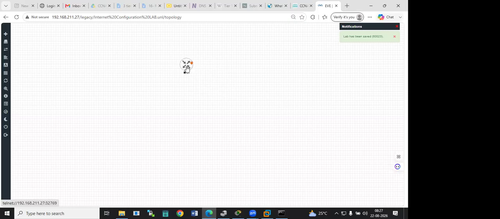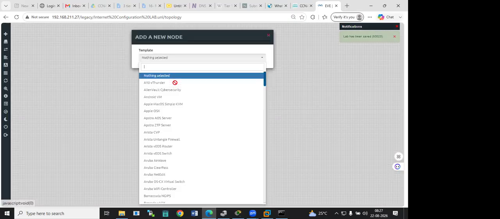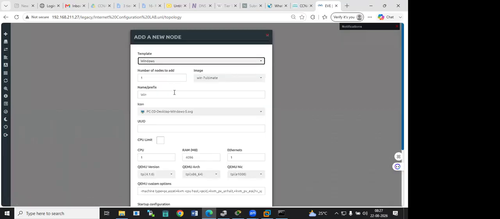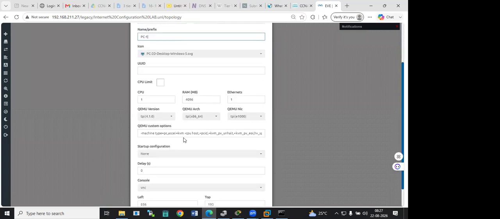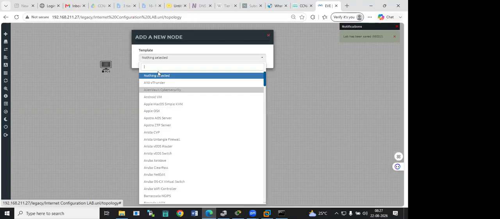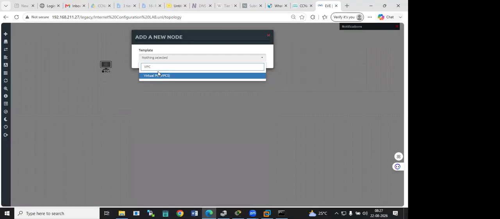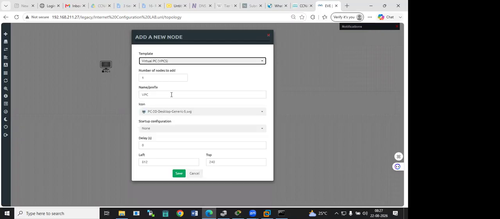So this router is added. For example, if I want to add one PC here, you can also add a Windows PC. This is PC1, so I'll add this PC1 here. This is a Windows PC. If you want to add a VPC, like a small PC, it will consume less RAM and less space. If you just want to check the ping activity, you can add the VPC here. You can also add the VPC this side.